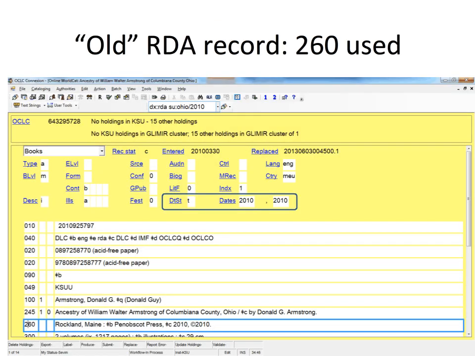Here's an RDA record showing several features we've talked about so far. In the 040, there's a subfield E with the code RDA. In the fixed field, for descriptive cataloging form, there's a letter I. In the 260 field, there are two dates. The first, 2010, is a date of publication. This must have appeared on the resource because it's not in brackets. In addition, there's a copyright date of 2010. Note that for copyright information, the actual copyright symbol is used instead of the letter C to represent copyright.